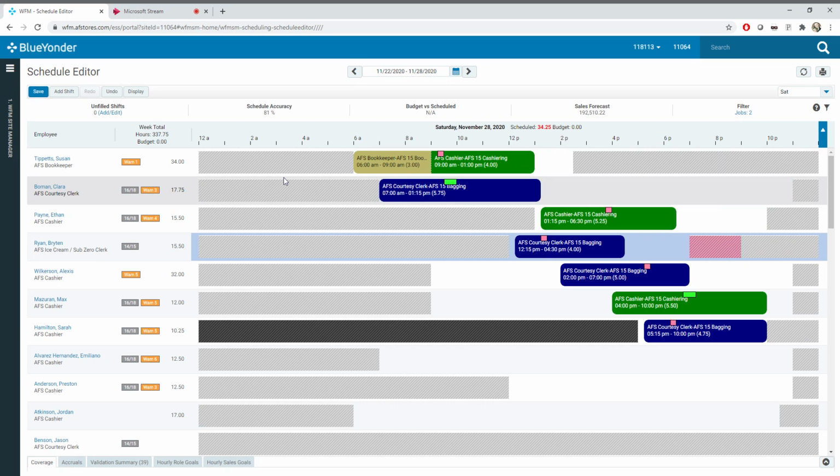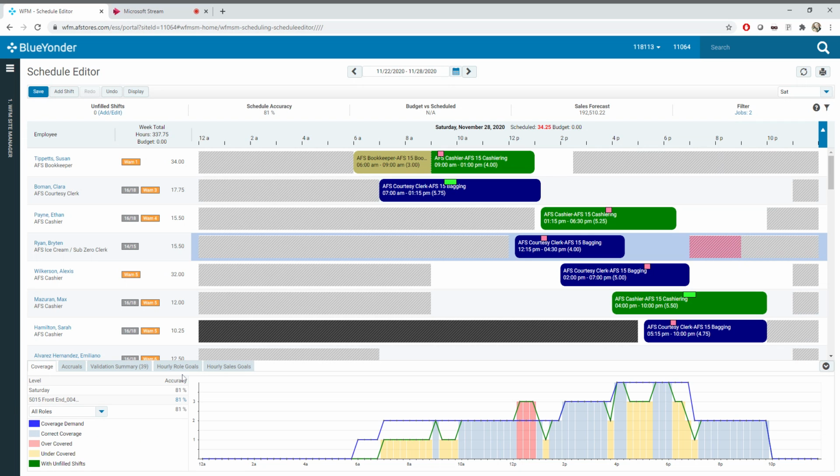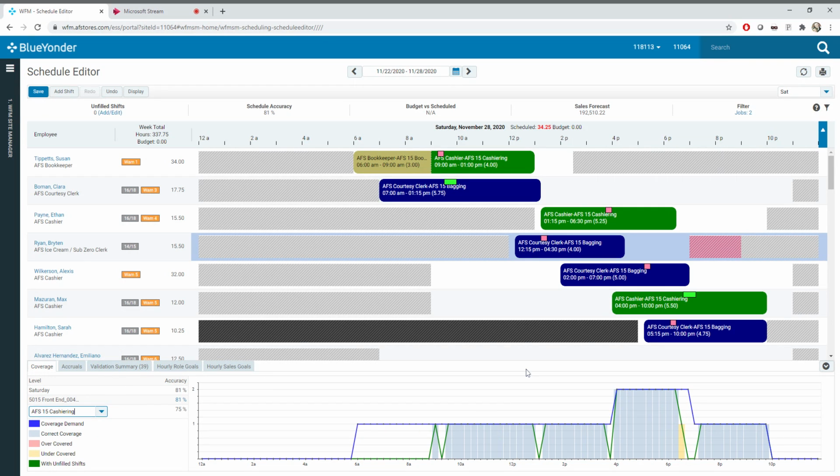Other things you should be looking at when you're on the daily view. Down here in the bottom, you have a coverage button. It's really important you pay attention to your coverage. This will ensure you schedule the right amount of help at the right times. Once you pull up the coverage, it's recommended you choose a singular job code at a time. So for instance, let's look at cashiering.